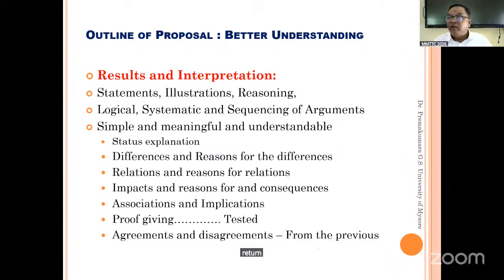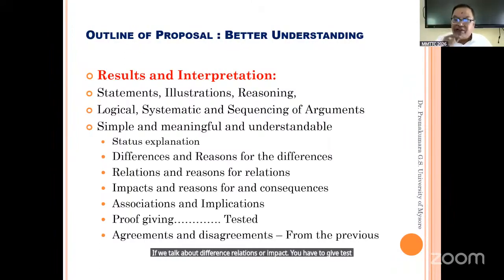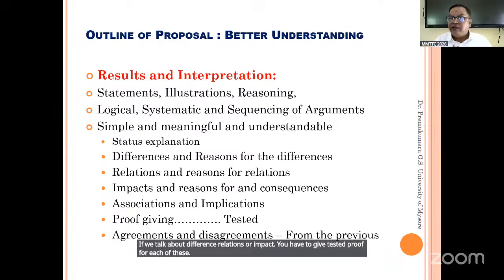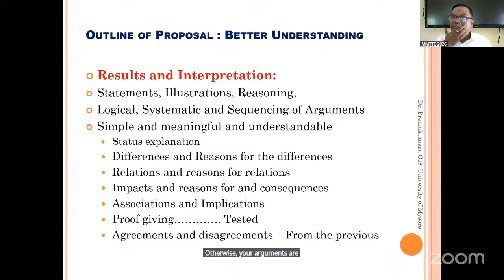And then for everything, it is necessary to give tested proof. If you talk about difference, relations, or impact, you have to give tested proof for each of these. Otherwise, your arguments are not valid. So giving tested proofs is very, very important.